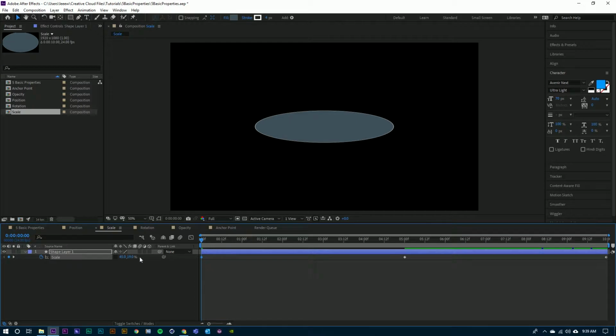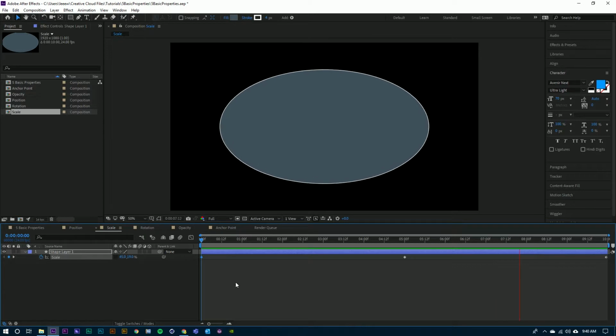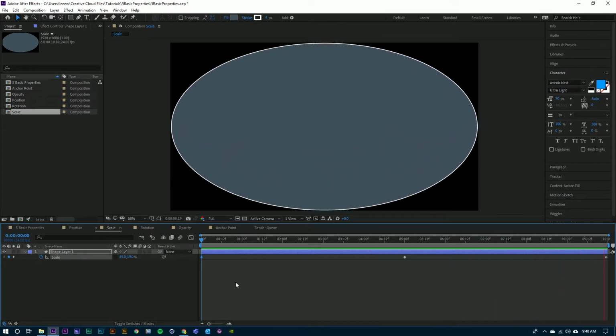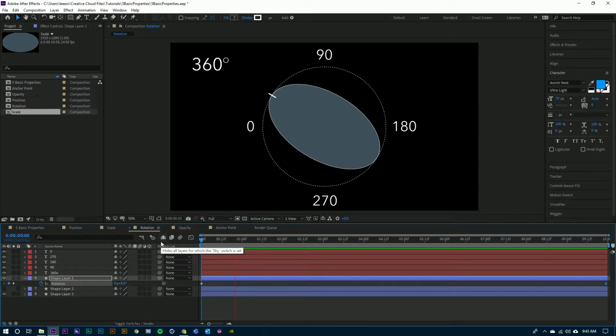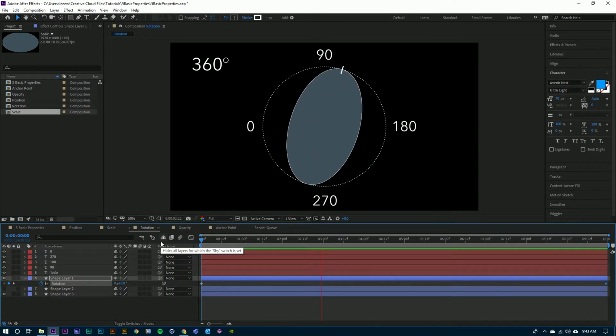The keyframe has recorded that change, and so now when I play this animation, you can see that it takes on a totally different look from what we had just a moment ago. Now it'll scale back up, and then when it gets to the end and repeats, it's going to jump back to this right here. So the next property that I want to look at is rotation.